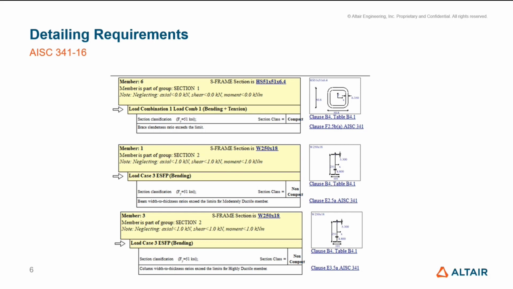For instance, as shown here, member 6, which is designated as a brace member in the brace frame, has a slenderness ratio exceeding the limit as required by the code. So this will give the design engineer an idea on how to improve his or her design to meet the code's requirement.